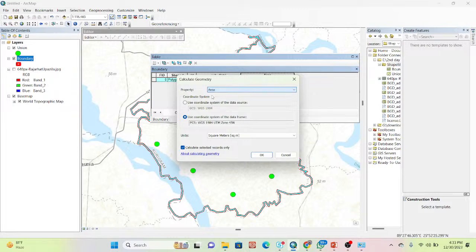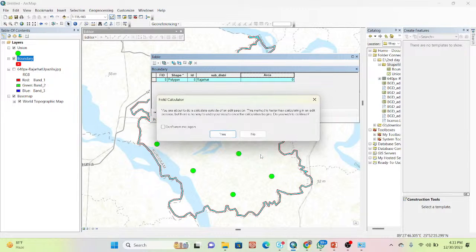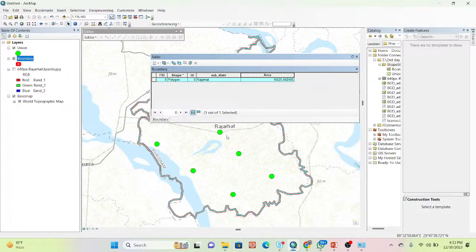Now select the area, and from here you can choose what unit you need. It is square kilometer, hectare. I can simply choose any unit, suppose hectare. Then okay. Now it has calculated the area in hectare, how much area is available for this boundary. We can easily get it from here.